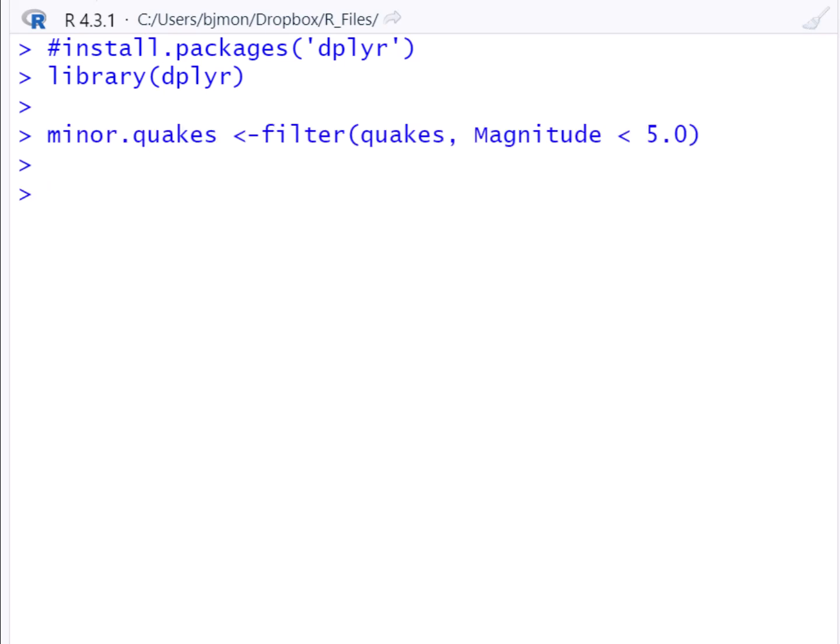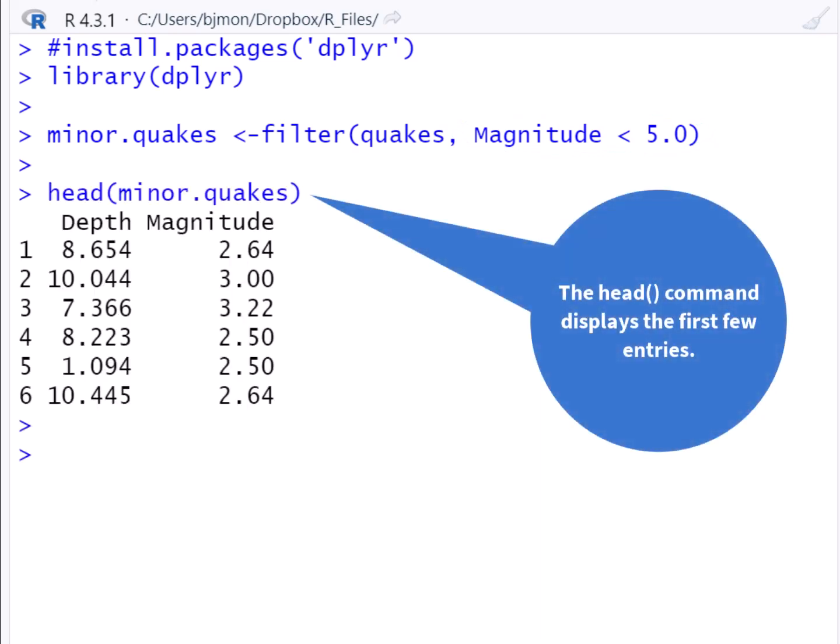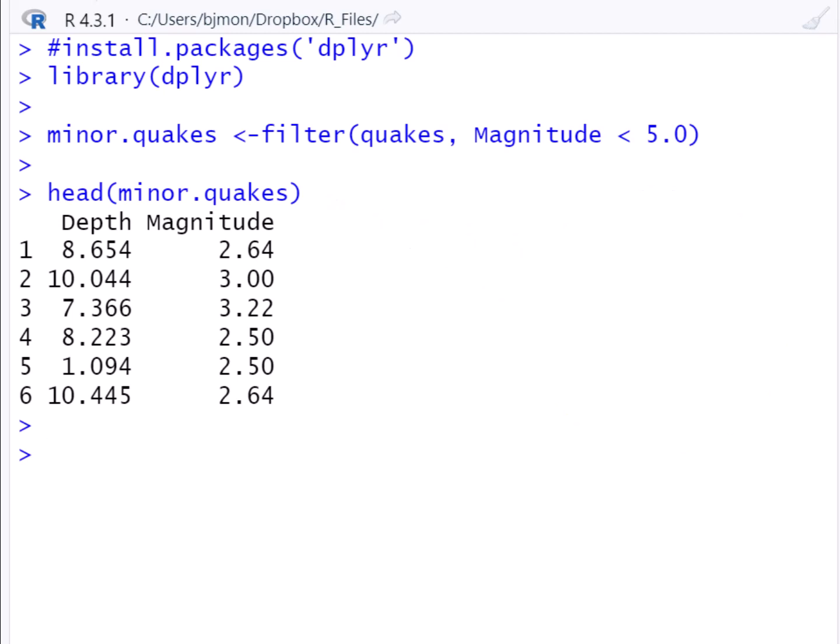The filter command allows us to create a new data set from an existing one based on a given condition. Let's create a new data set that only consists of earthquakes with a magnitude that is less than 5.0. I'll call this new data set minor quakes. I use the filter command, pulling from the big data set quakes, with the condition that the variable magnitude is less than 5.0. Once we've run this command, let's take a look at minor quakes. As we can see, minor quakes is comprised of only earthquakes with a magnitude less than 5.0.